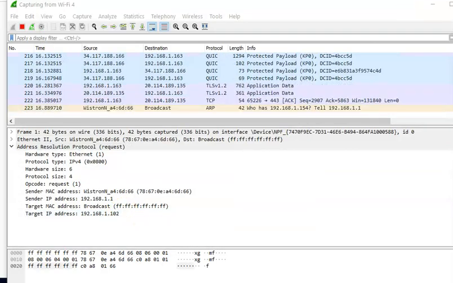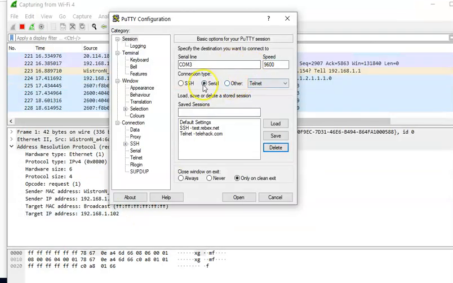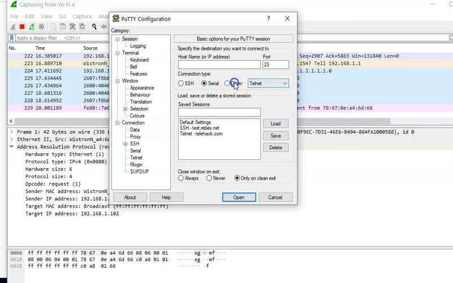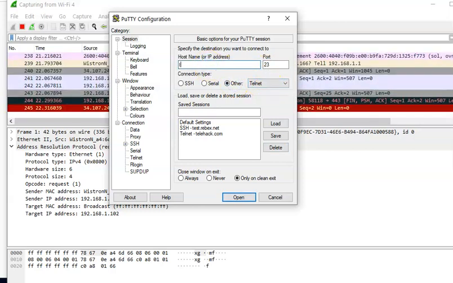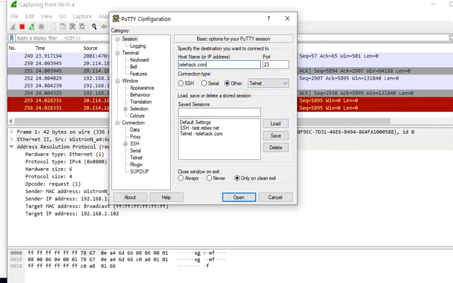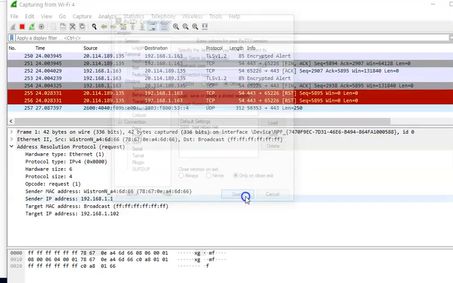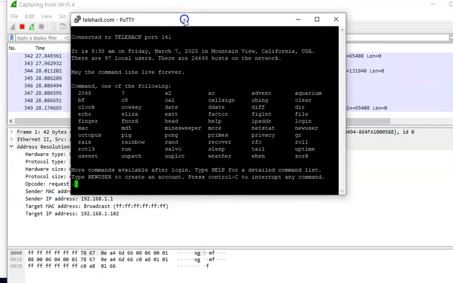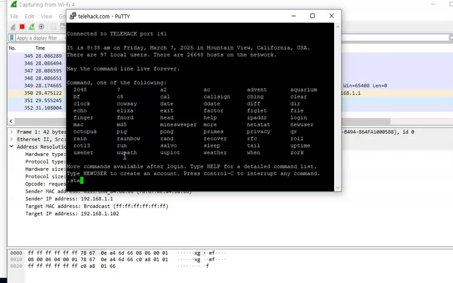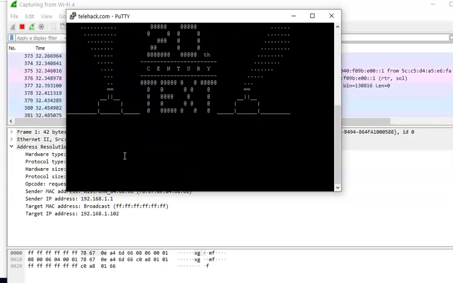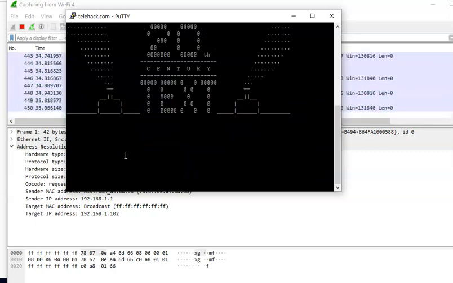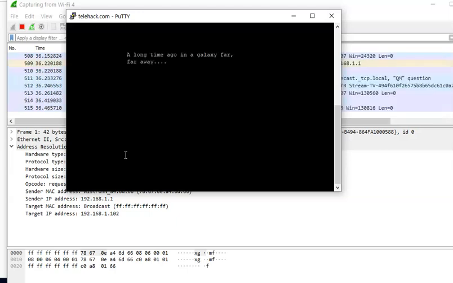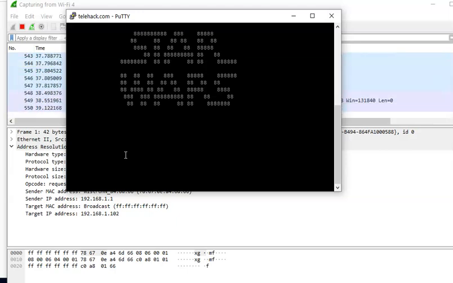I'm going to use my PuTTY application here. Let's go telnet, and we'll do telehack.com. And we will open that connection there. There we go. There's my telehack connection. And we're going to run the program called Star Wars. So we'll let Star Wars run here for a couple seconds, and you'll see that it's actually doing an ASCII version of the Star Wars movie.